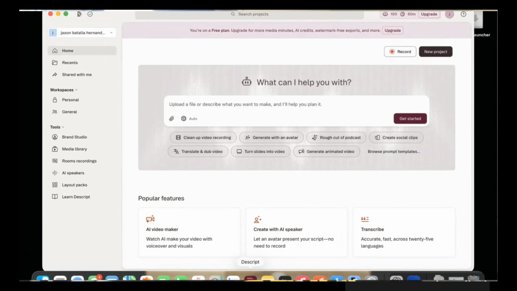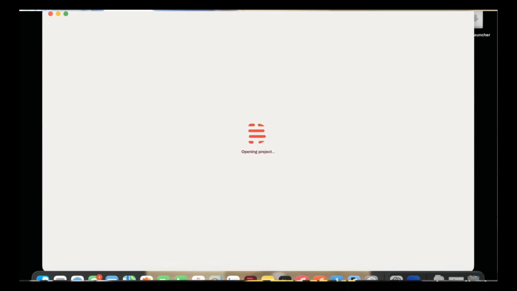So now that we've got it installed, now we're going to create our first project. Super simple to do. All we're going to do is launch Descript. We're going to come over here where it says new project. When we click on new project, we're going to say a video project. The question becomes: how did you record your video?